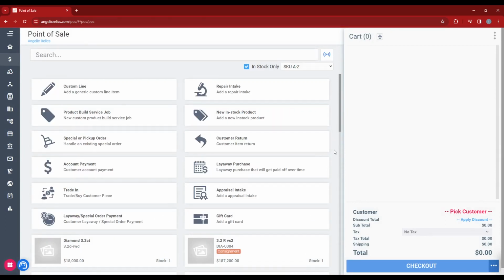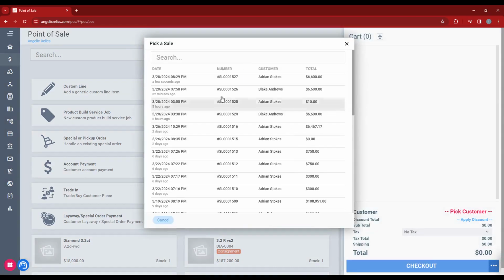Imagine that the next time this customer comes in and wants to exchange the purchased item. First, we will create a return sales line. To do that, press the Customer Return button and locate the necessary sale.